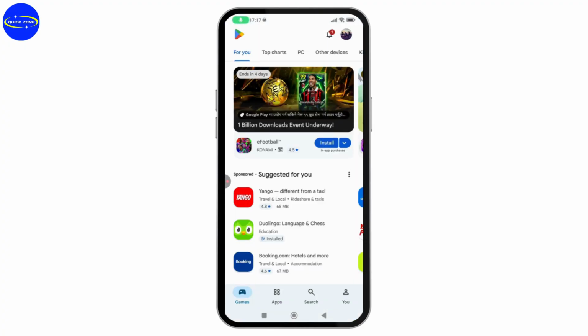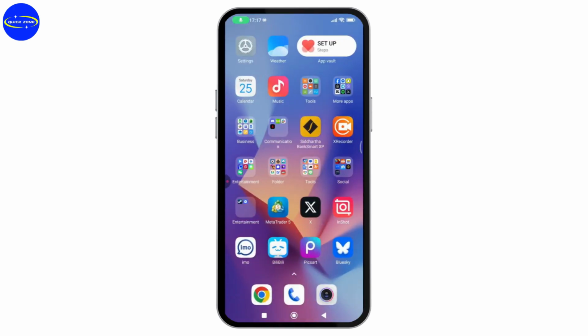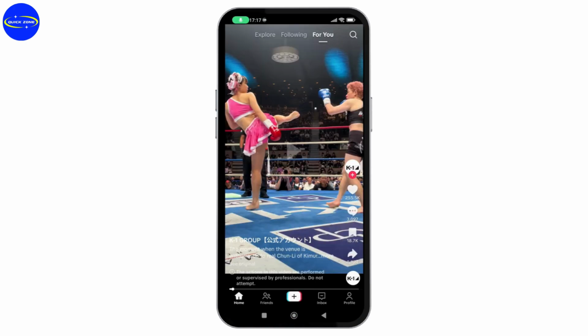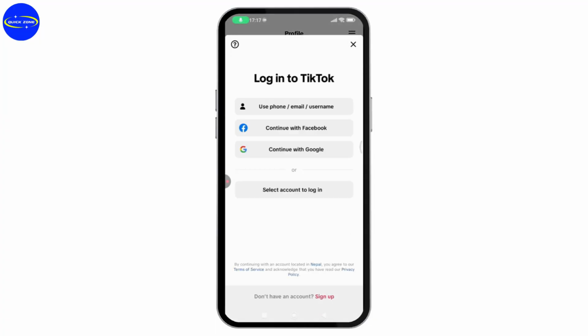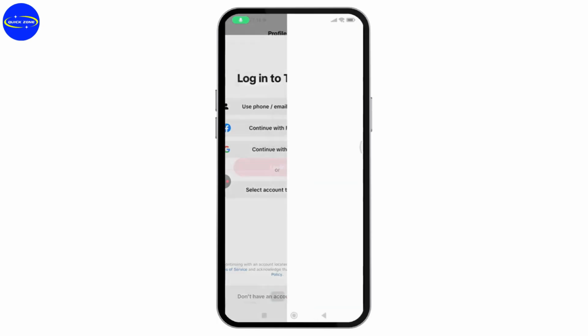Now, after installing TikTok, open up the application and go to the profile, which will be on the bottom, and tap on login, and you'll get this kind of interface. You can use your phone, email, or username, or you can continue with your Facebook or your Google. But here we need to create a new account without using anything that you have here, which means your Facebook, Google, or anything. You need to just simply go with phone, email, or username.